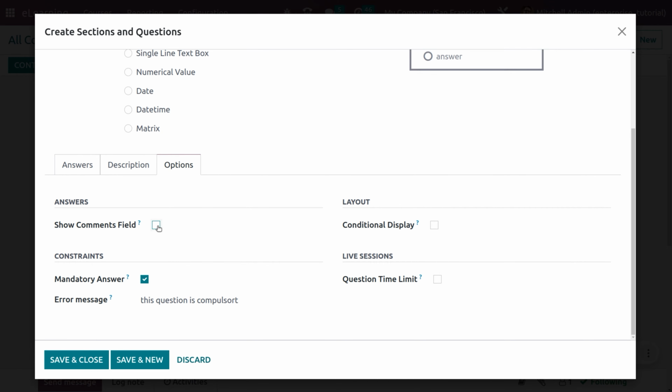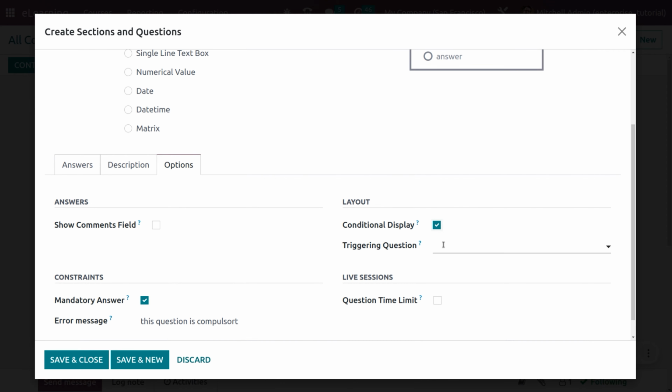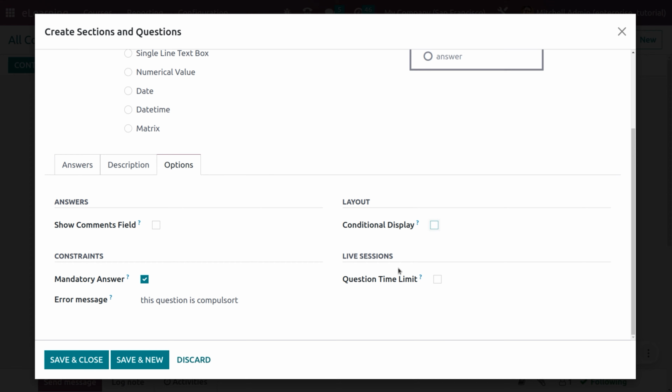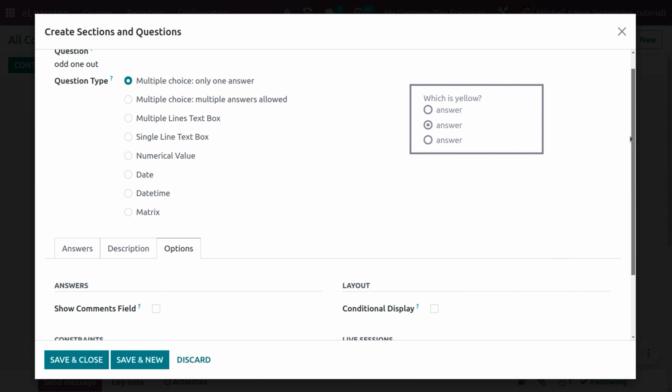So let me remove this first, and you can also provide the layout. So if you want to set conditional display, you can enable this field, and if you want to trigger any other questions after this, you can provide the questions over there. And if you want to set a live session like question time limit, you can enable that, and you can provide the seconds to attend a question. So currently I'm not setting any live sessions. So let me save and close that.